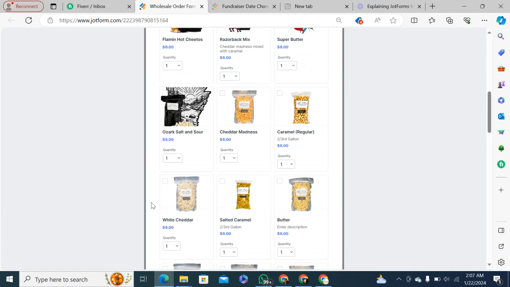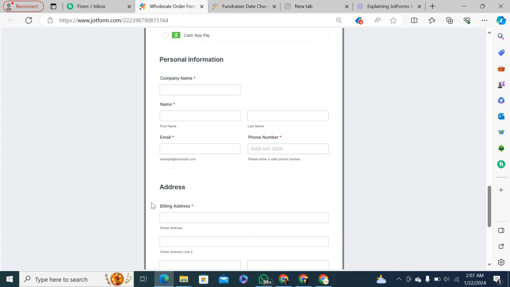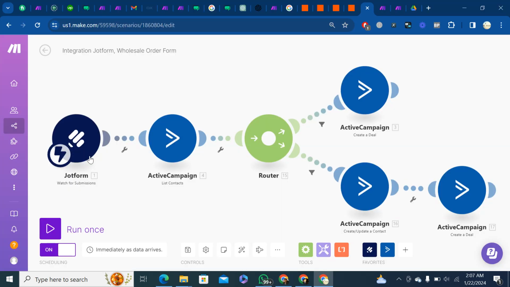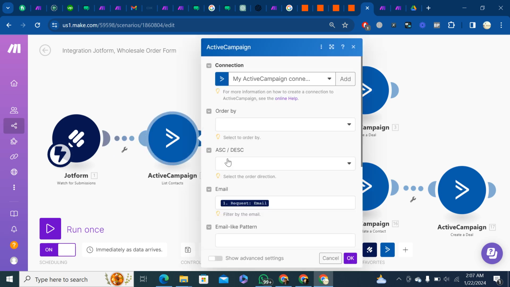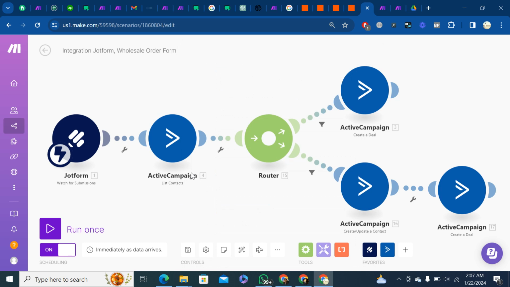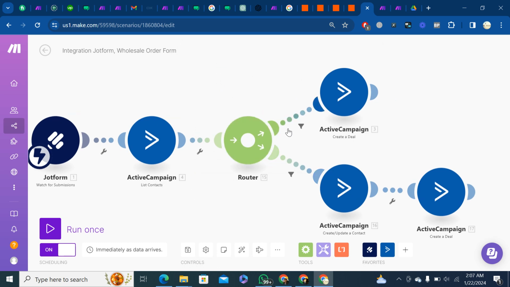So whenever someone selects a product and their quantity, we get a notification in our JotForm. The same process I think I explained to you. So we are going to search here for the client email, and after that I use two routes.